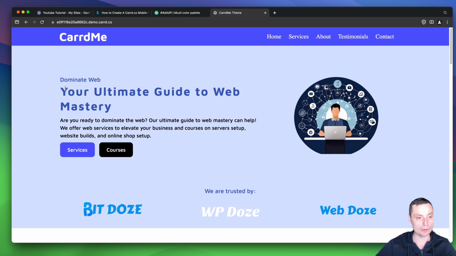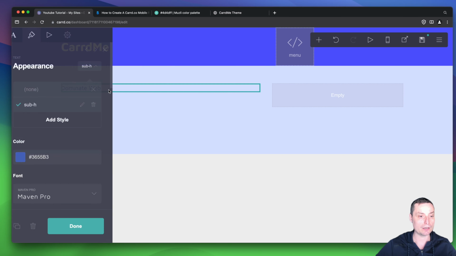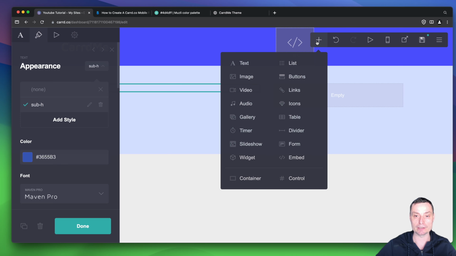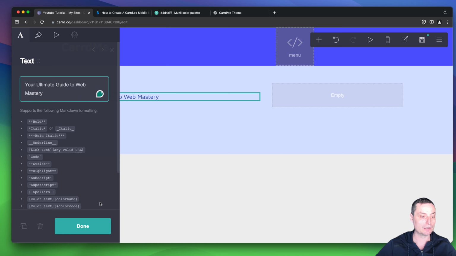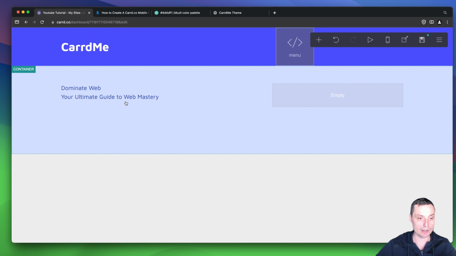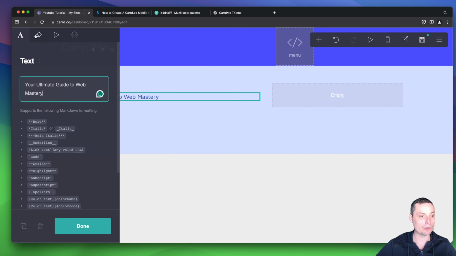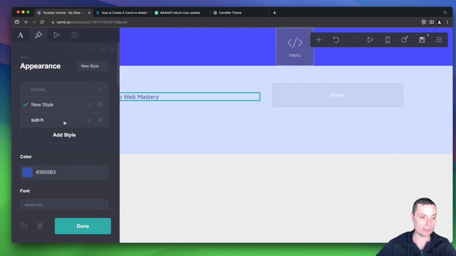Next, we're going to go and add the second title. I'll copy this. Okay, I will hit in here. I will need to add again a text. Again, I will put the text in here. And again, you'll see that it will inherit the elements that it has from the previous heading. And what I will do, I will go to the style and I will create a new style for this. And this will be the main header, like this.